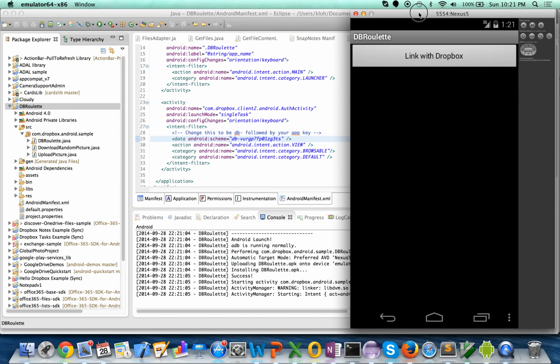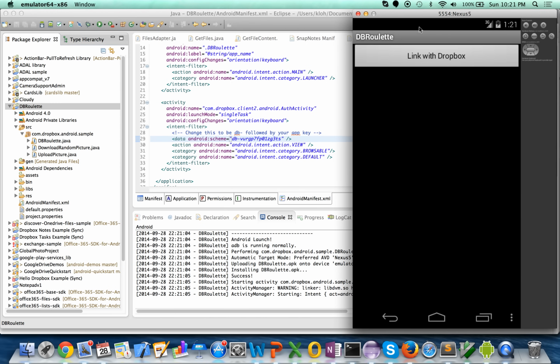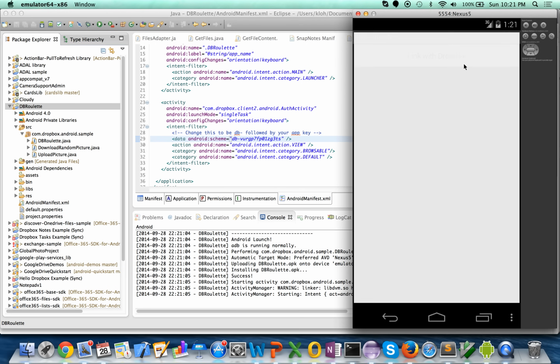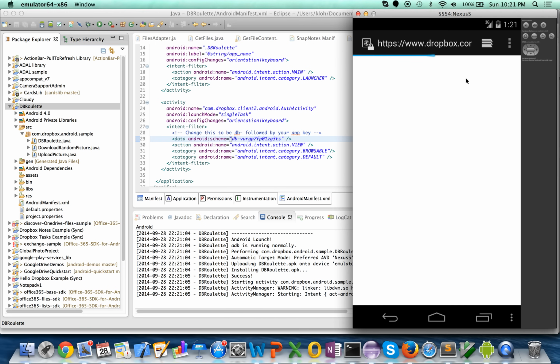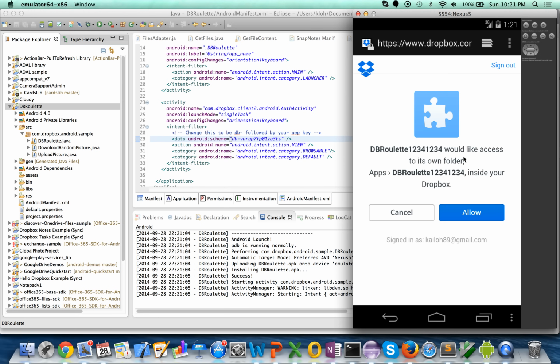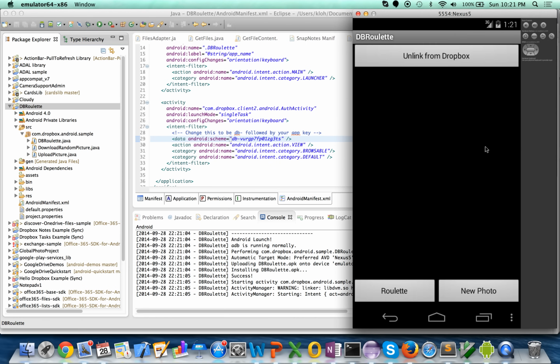So when you first enter this app, you get a choice to link with Dropbox. If you click on it, it will prompt you to sign in with your account. And in this case, I've already signed in. So you just have to allow access to your folder in Dropbox. Click allow, and that's it. After looking at the permissions screen, you're done.